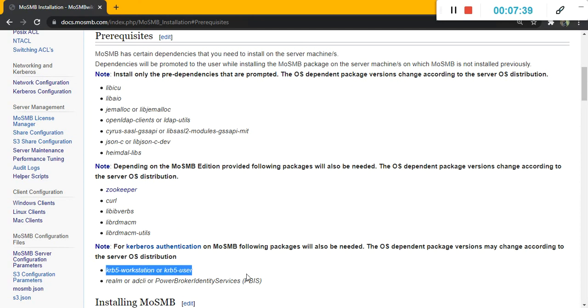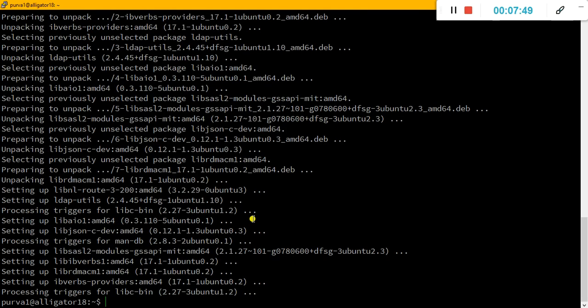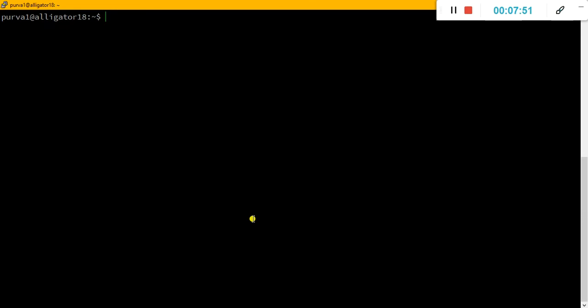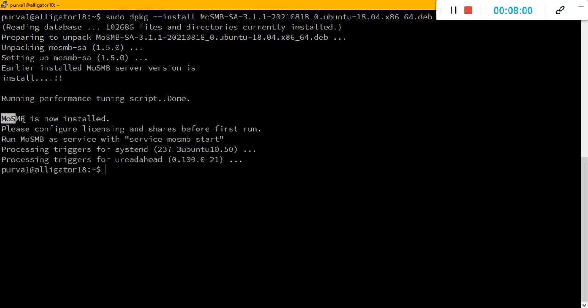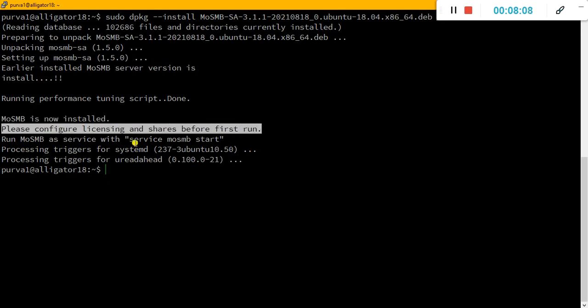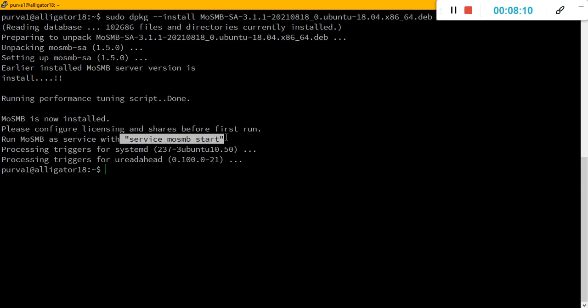Again, we have not installed the Kerberos related packages and domain join related packages for now. We will see them in the configuration for Kerberos. So after the dependencies are installed, we can now install the MoSMB package, and it will not prompt for any errors, and we'll get a message that MoSMB is now installed. And again, we can configure the licensing and share related settings, and then we can just start MoSMB as a service with the service mosmb start command.